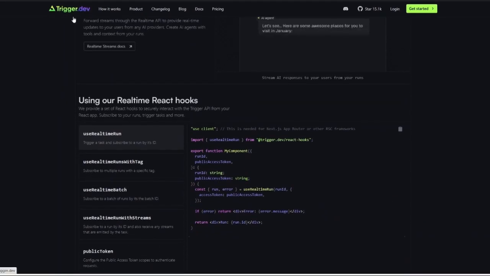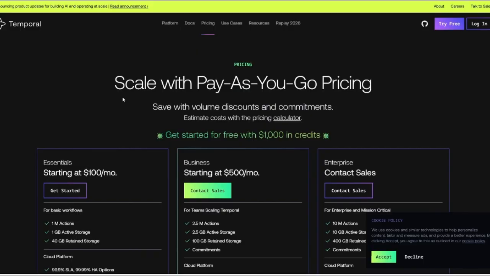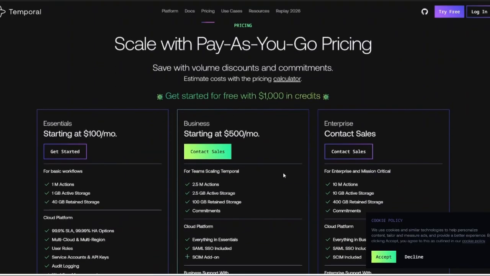Now, how do they also compare in terms of pricing? Now, with Temporal, there's an essentials plan starting at $100 per month, a business plan starting at $500 per month, and an enterprise plan where you contact the sales team. It's interesting to know that you can get started for free with $1,000 in credits.